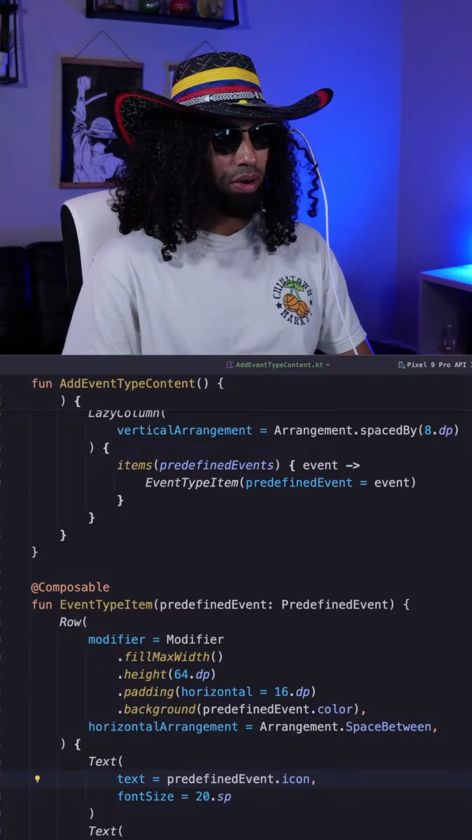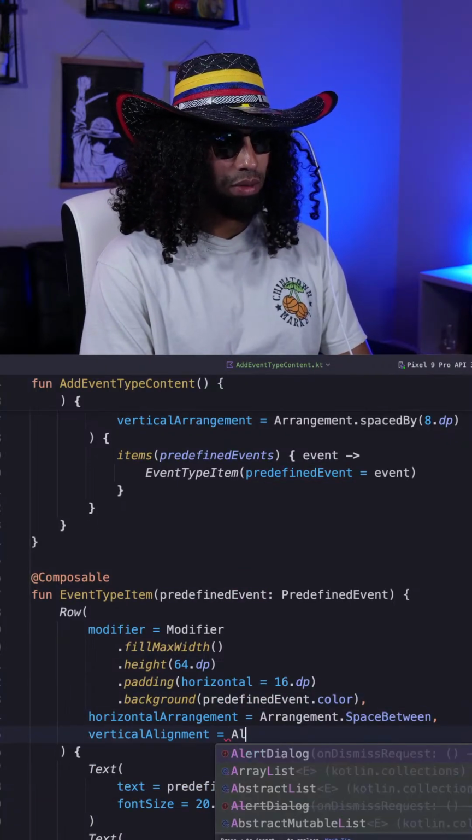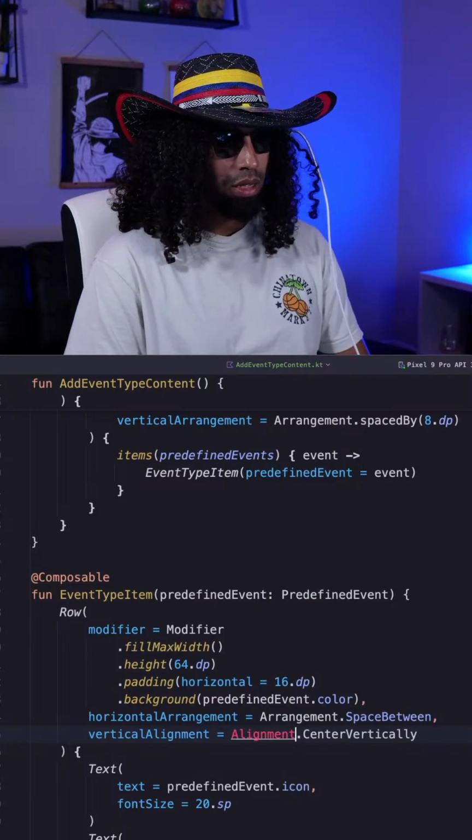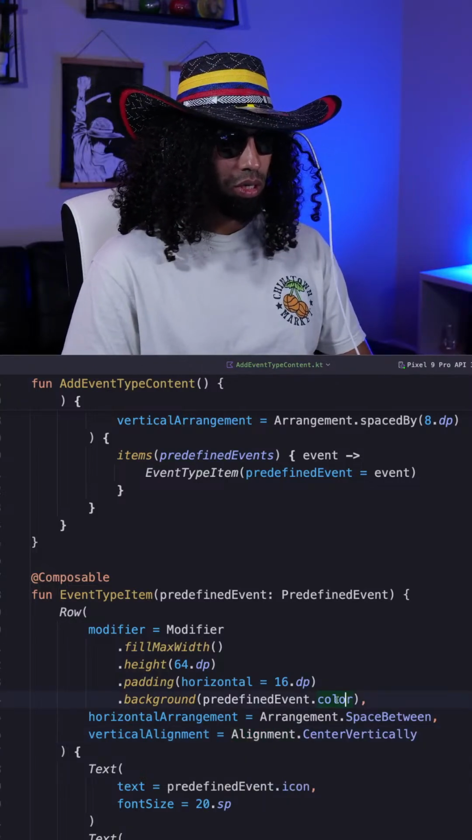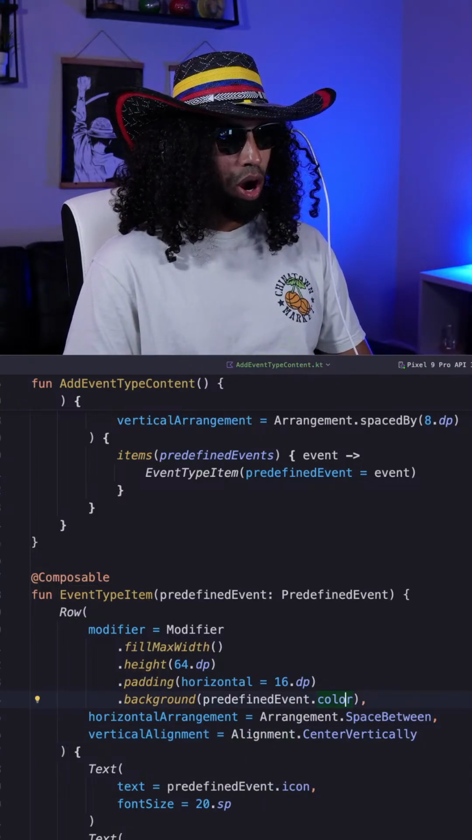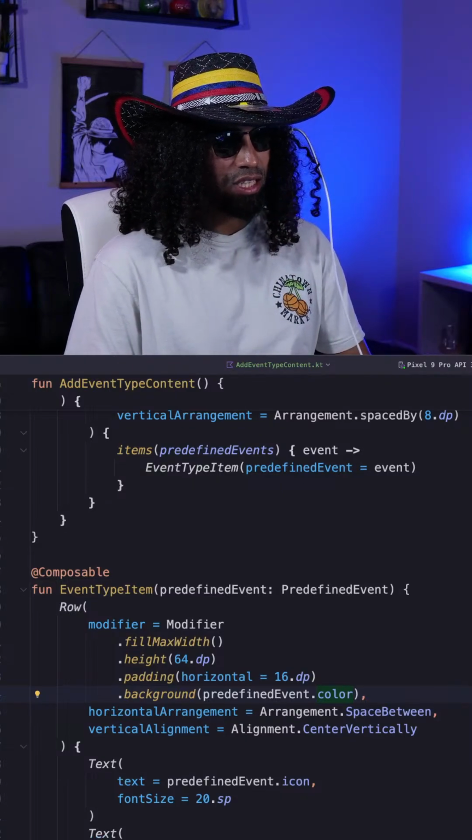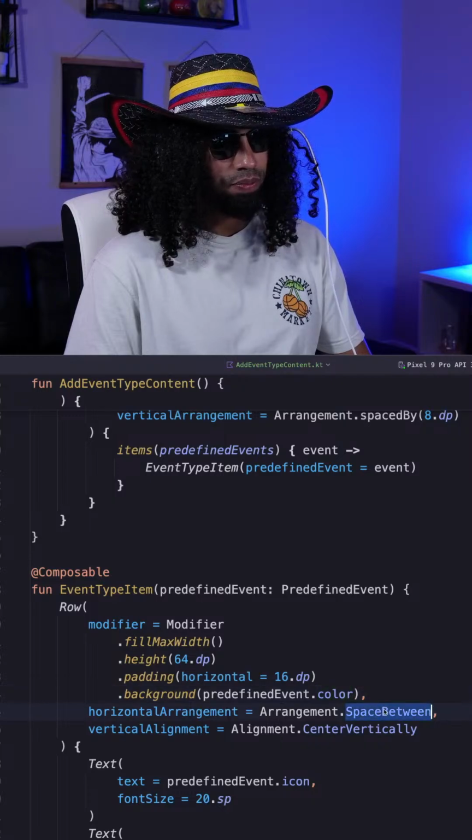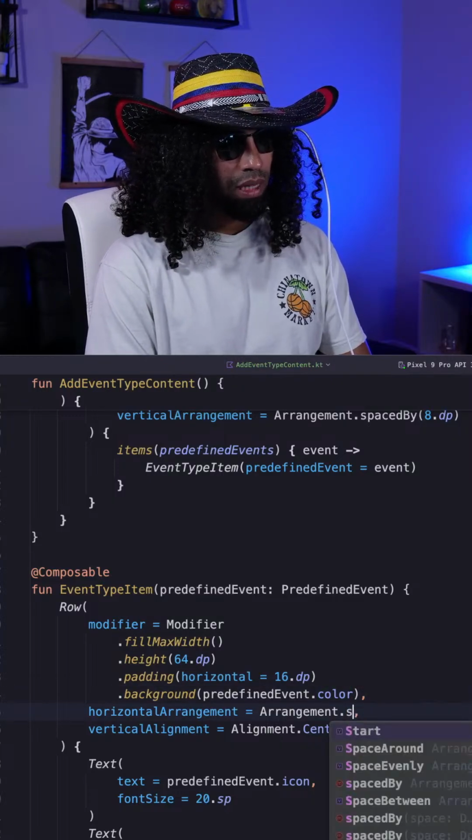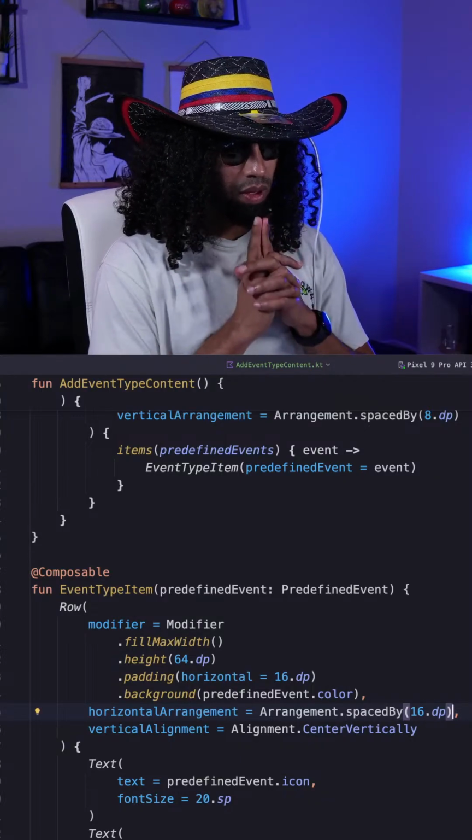Okay, this is a little bit better. Obviously, we need everything centered. So let's do the vertical alignment. Alignment center vertically. No, I don't need to add a library. Just import the existing one. And we are going to need a little bit of padding internally, inside. Actually, space by 16. Does that look even better?